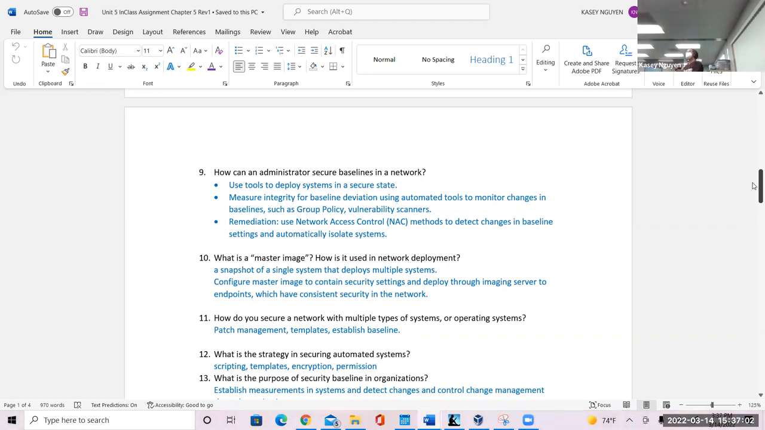I would have malware software installed. I would have the configuration for my firewall. I would make sure that it might run a backup at the end of the day automatically, things like that. So you create what's called a master image. It is a snapshot of your single system, and we want to duplicate that, right? As long as they have the same hardware and as long as they are used for the same purpose.